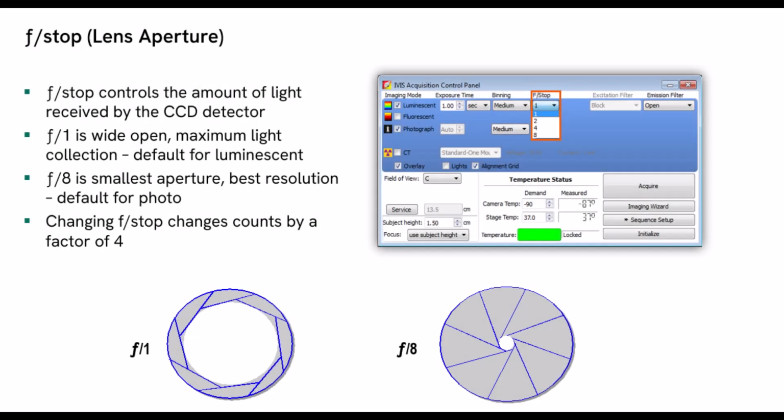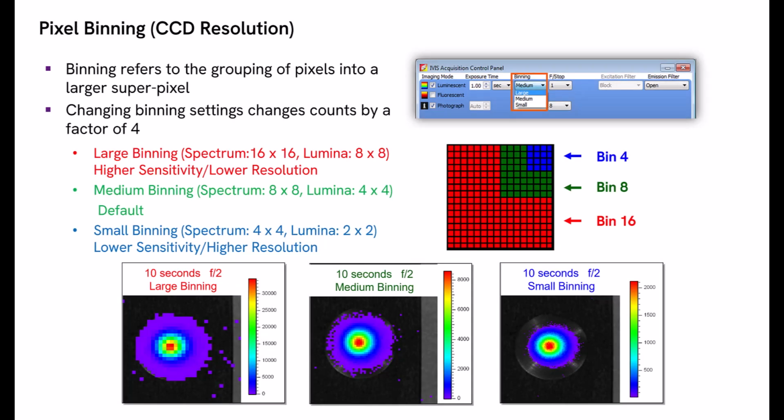The f-stop refers to the aperture. For bioluminescence imaging, the default f-stop is typically 1, which means the aperture is completely open to collect all signal. This is the most sensitive of the f-stop settings. If the signal intensity is too high, you can always decrease the aperture size by increasing the f number to 2, 4, or 8. Binning is the last of the sensitivity settings.